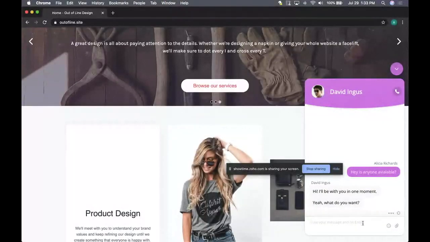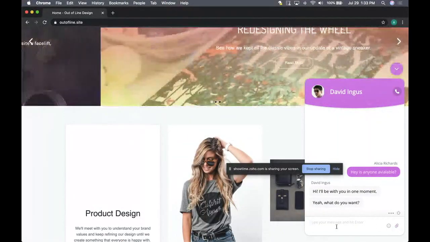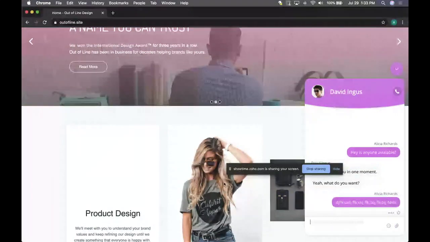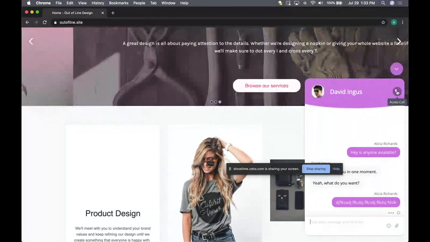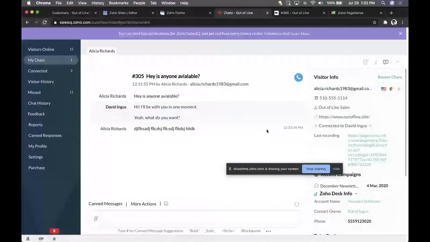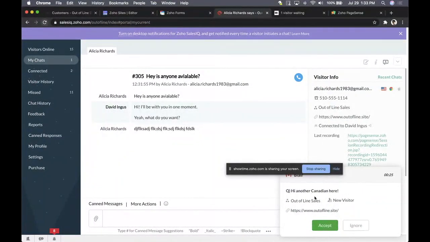Right. And then we go back over to their view. They can blabber away, say their question. A couple other cool things. One is I could enable this calling feature. So I could actually do an audio call with this customer if I want.